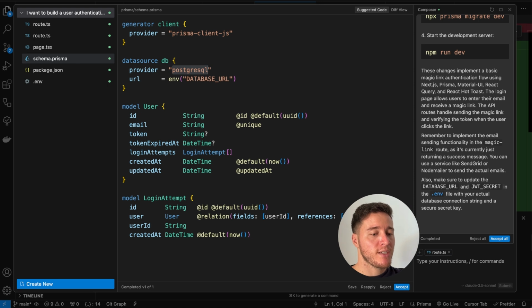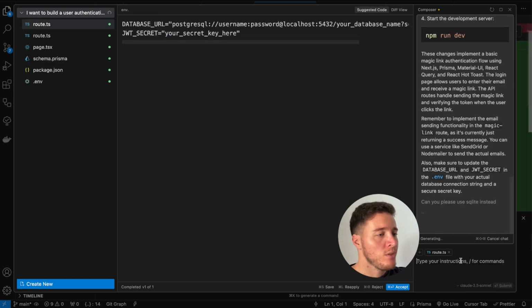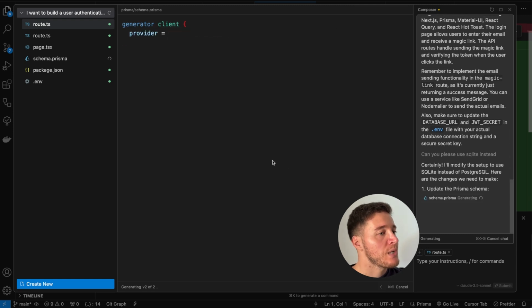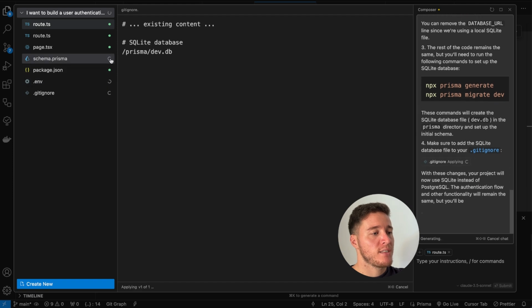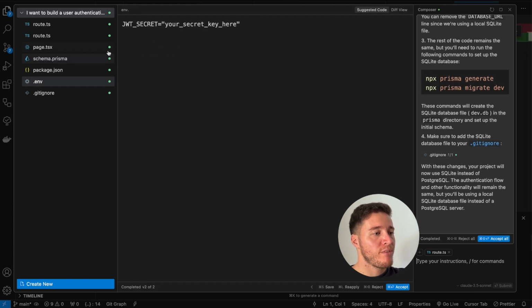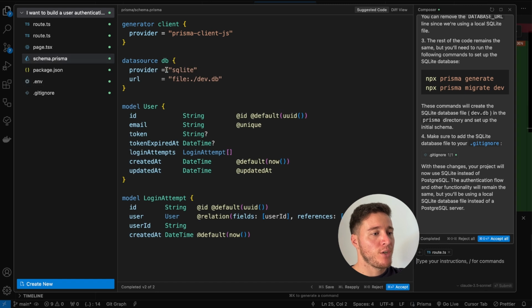So what I can say, for example, I can just go here and say, can you please use SQLite instead? Let's press enter, and it's going to go through all the files again, and it's going to use SQLite. So here, as you can see, it's showing you a loader for all the files that it's actually rerunning. So in our env, it has removed the PostgreSQL link. In our schema, now we are using SQLite.